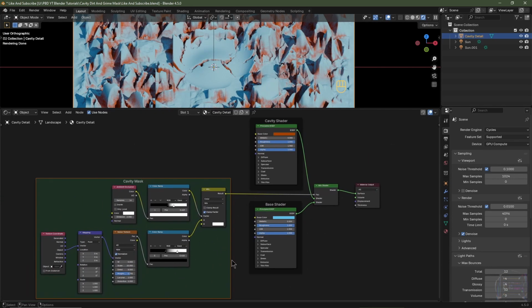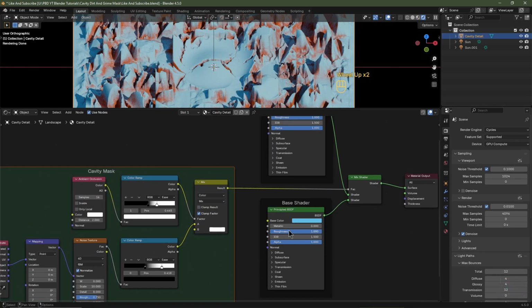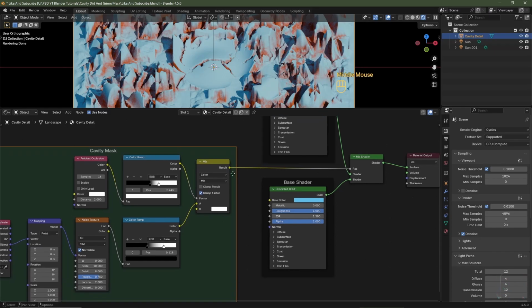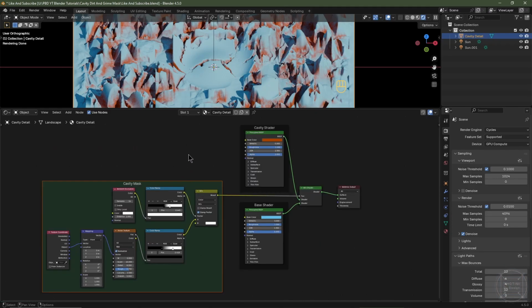Don't be afraid to experiment with the cavity mask. As I mentioned before, you can use it to drive metallic, roughness, index of refraction, alpha, or any other factor with any other shader. You could, in theory, even use it to drive the scale and detail of a noise texture, for example.